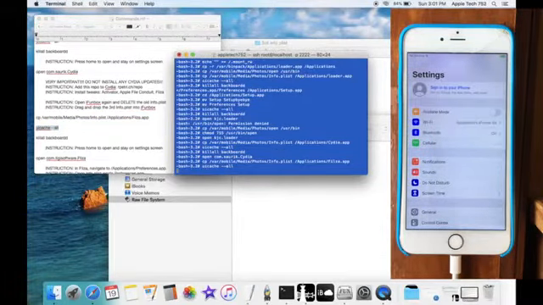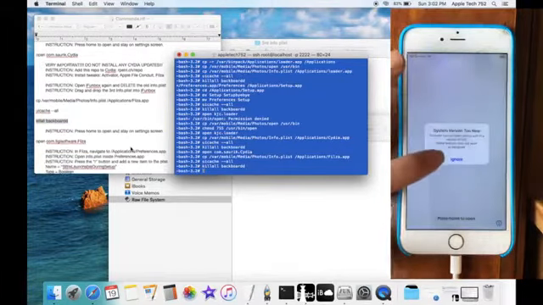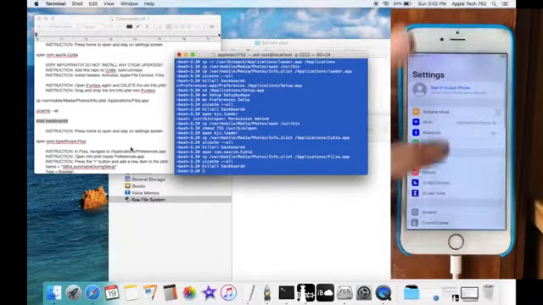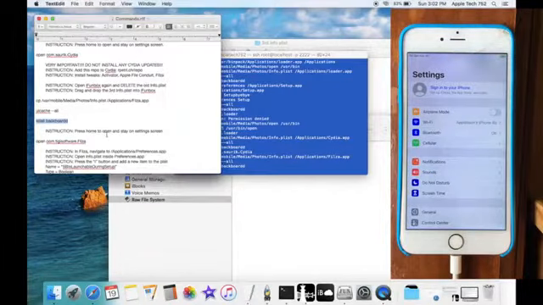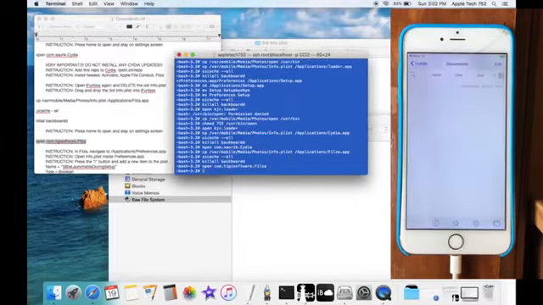I'll be back. Go ahead and ignore this, open, stay right on the screen, and then copy and paste this next command, which is going to open up Filza. Copy, paste, and just like this, we are inside of Filza.